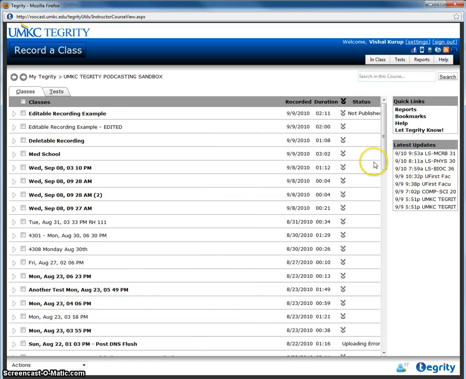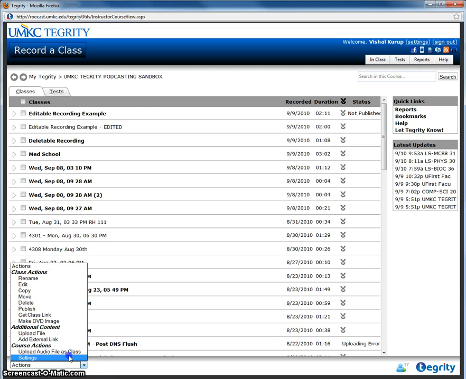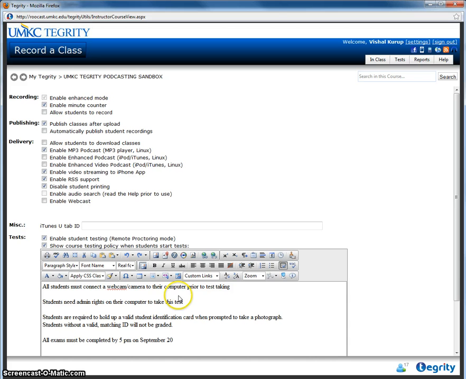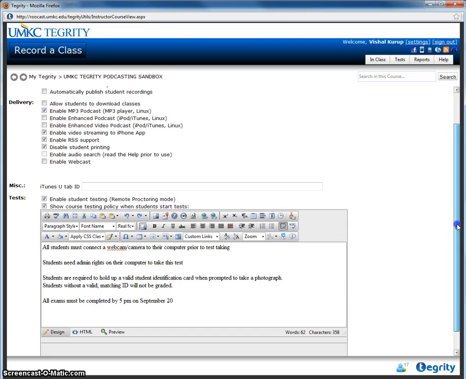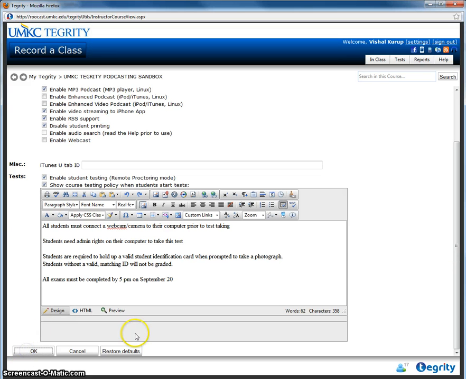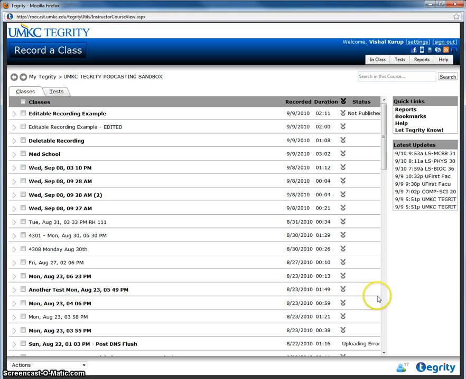It's always a good idea to verify that your settings did take correctly, so let's jump back one more time to the settings area and verify that all our settings are correct and all our instructions to the students are also in place. We see that they are, so let's hit OK, and we are now done and ready to allow students to begin taking tests remotely.